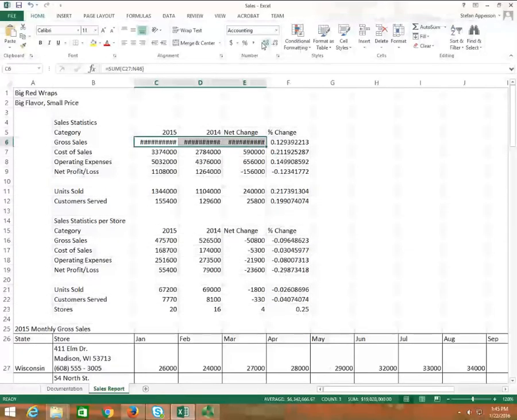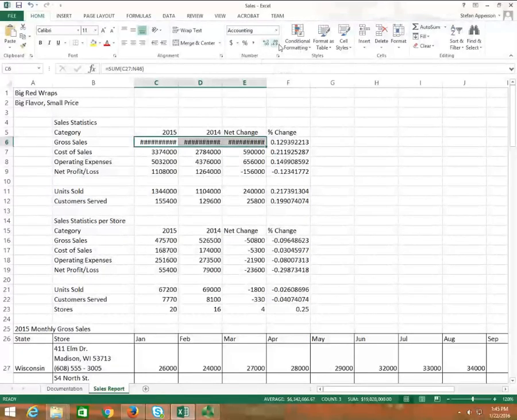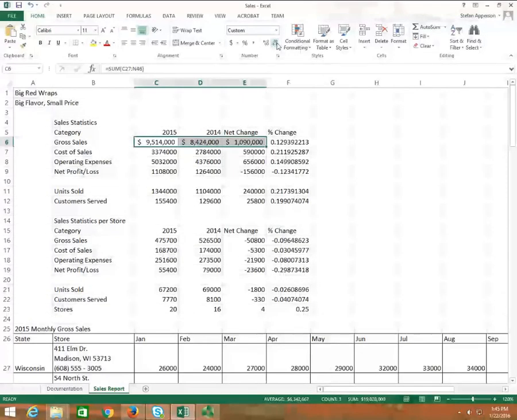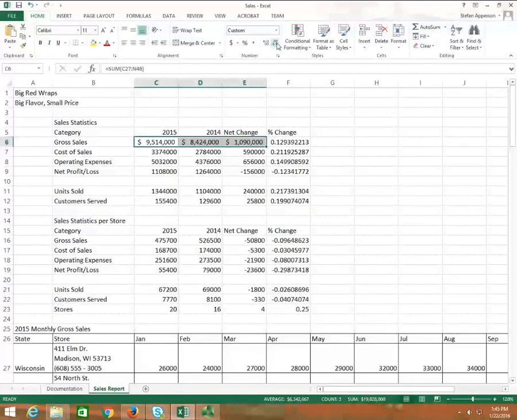As you can see, you point at it, it says Increase Decimal. You point at this one, it says Decrease Decimal. Click on the Decrease Decimal button twice. So once, twice. And now everything fits in there beautifully. The cents are hidden for gross sales.